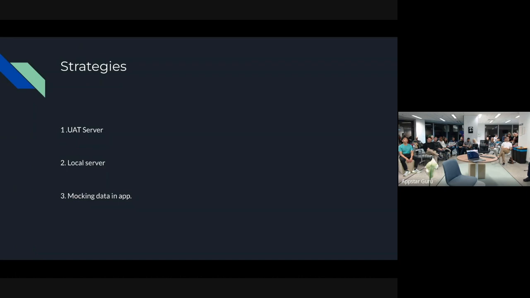So, you have a UAT server wherein you just ask the tester or someone to get all the data ready for testing a particular thing inside your application, and they would just give a user to you. You'll just run the app on your UAT server and probably test out that thing.